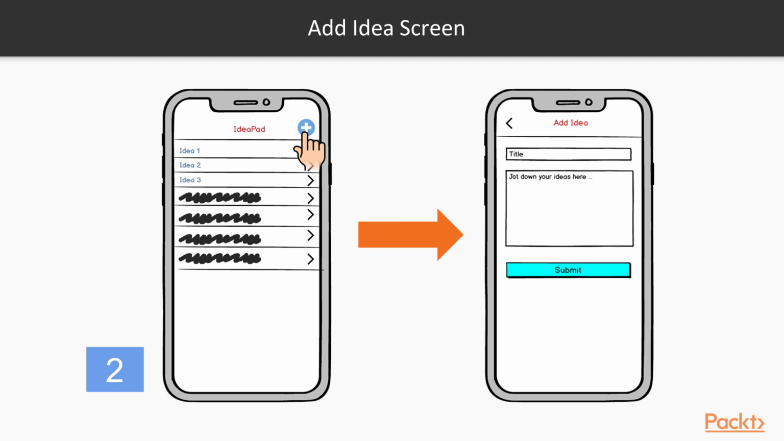So when you click the plus button, it takes you to the add idea page, which is a simple form. You have a title field, you have an idea field, a field for writing out all your ideas, and you have a submit button. As soon as you click the submit button, you get navigated back to the home screen, and you can see your idea at the top or at the bottom, depending on how you sort your ideas.